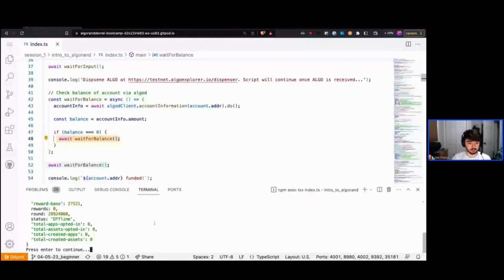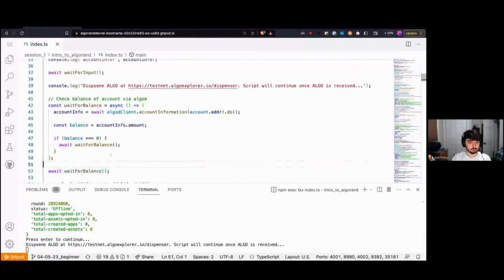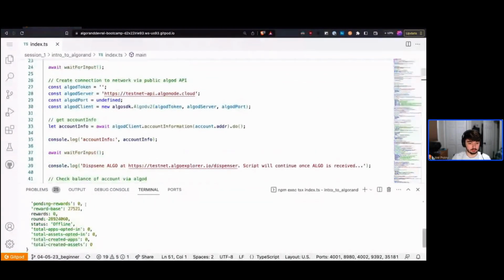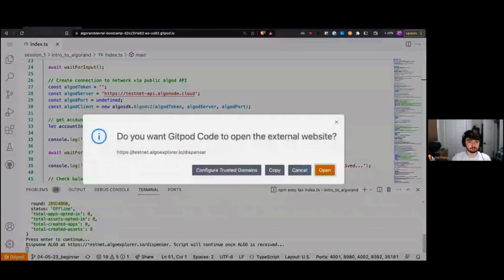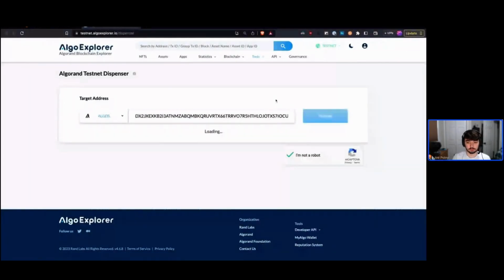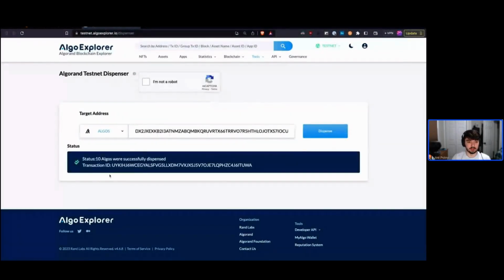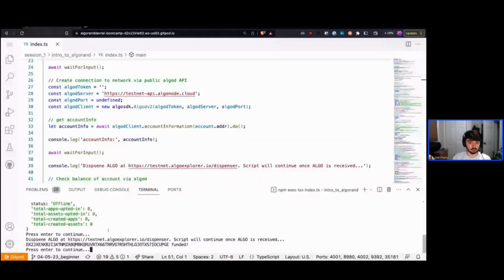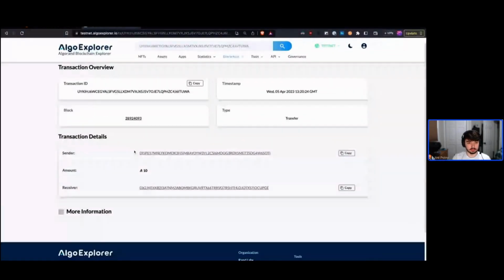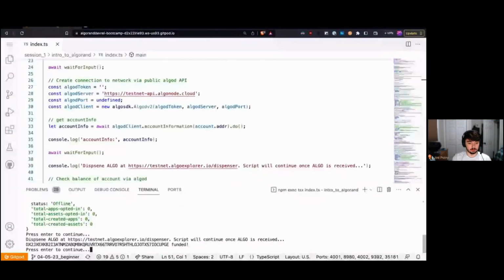If I go ahead, it's telling us we need to dispense algo. I'm going to go up, copy the address, go to my dispenser here, paste in the address, I'm not a robot, and dispense. This should just take a couple of seconds. And we've now seen that the algo has been dispensed. If we take a look at this transaction on our Explorer, we can see the dispenser has sent 10 algo to this DX2 account, which is indeed our account.